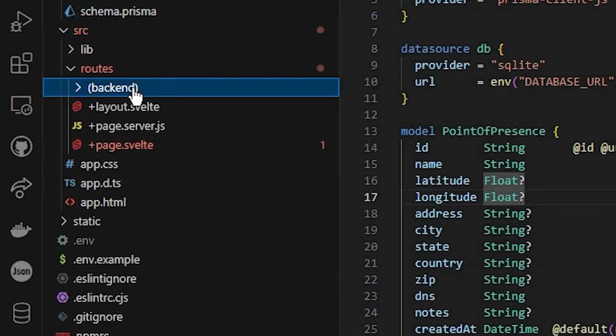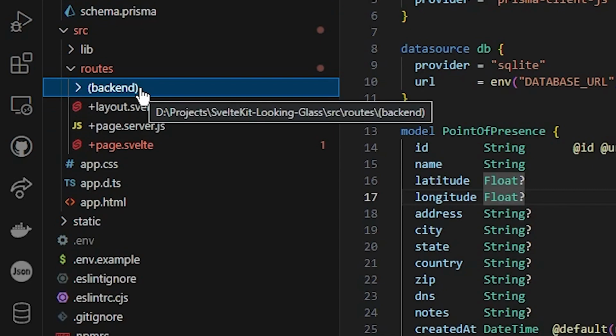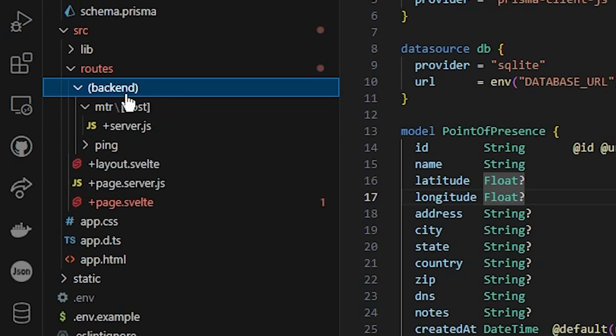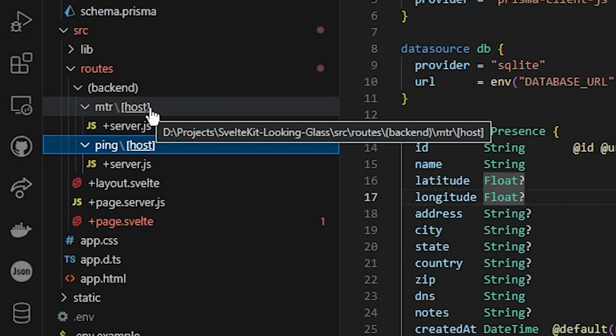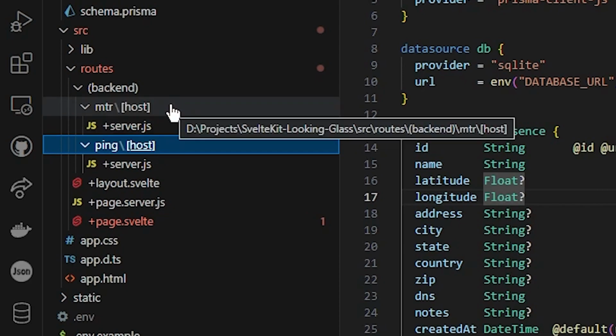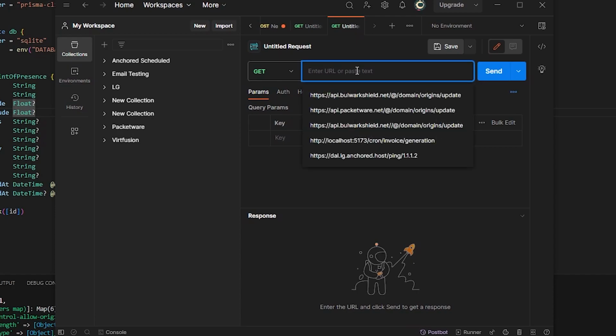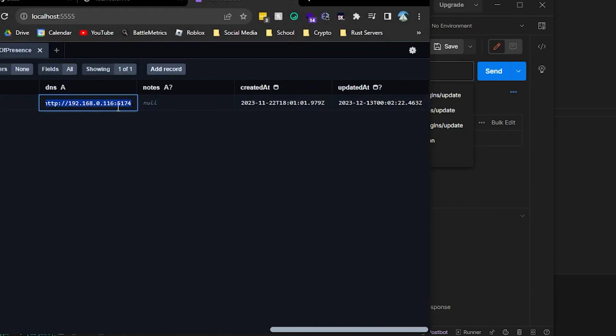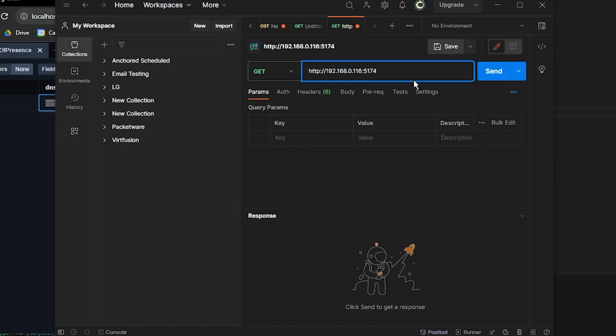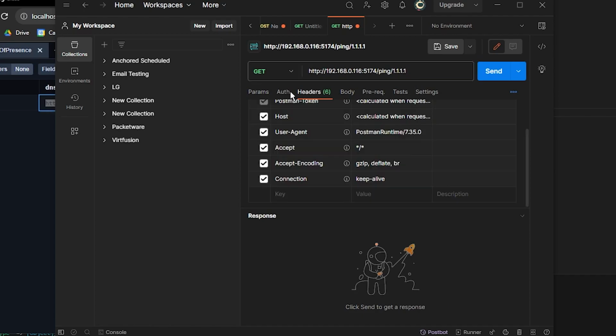Now, this is just the front end. We have a layout group that I have created for the backend, where it'll pull each command, and then it uses a slug for the actual host that we're utilizing. So say I have Postman up here, and we are going to send a GET request. We can take the API URL from here, and bang, this is where I'm hosting the API on my home lab. We can send a ping request to this host. And then we don't need any other requirements.